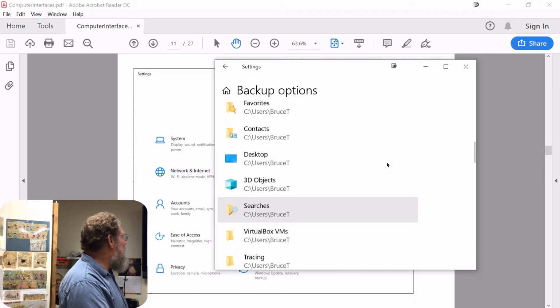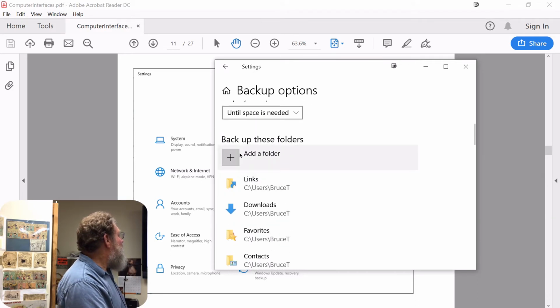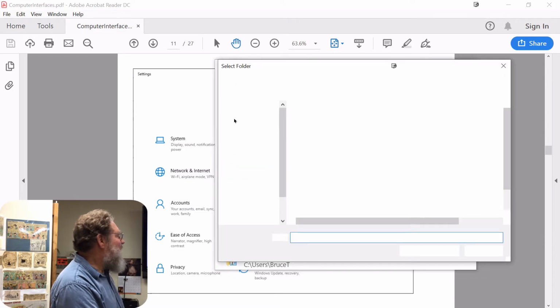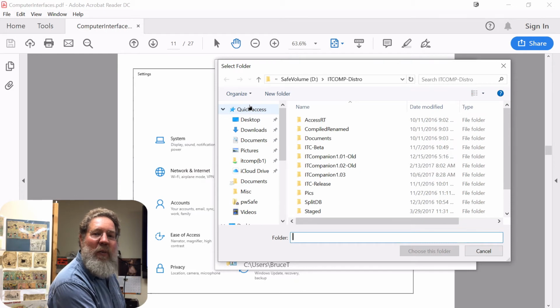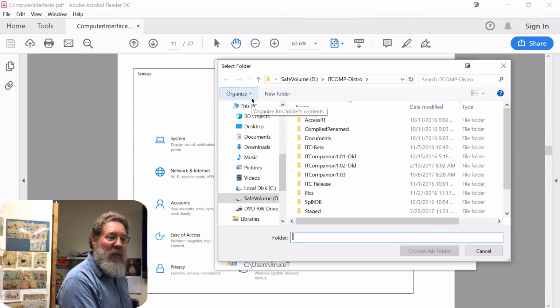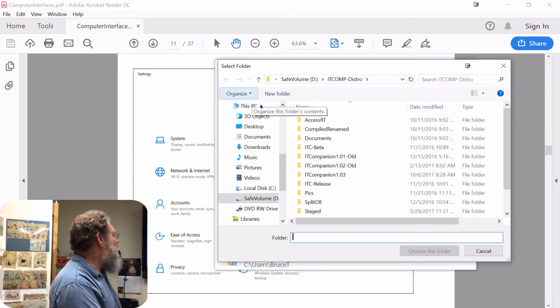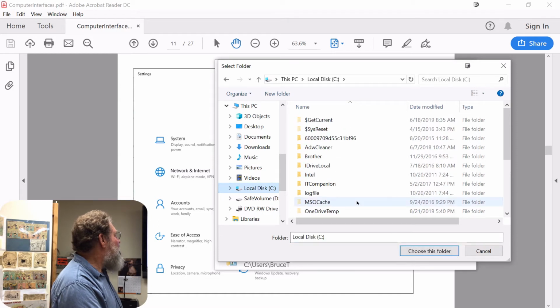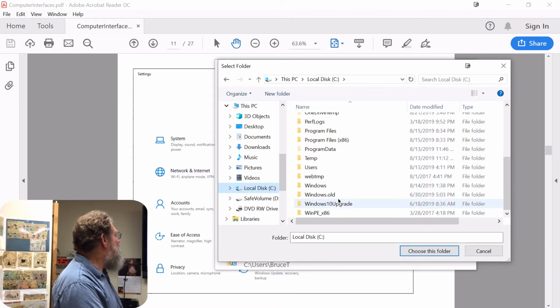But here's a little trick, folks. If you click add a folder, you can actually add a folder from anyone's profile. So you as a user, if you're an administrator and you have permissions to those folders, you can back up any other user's profile on your computer.